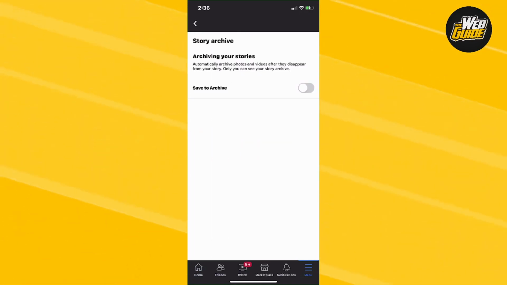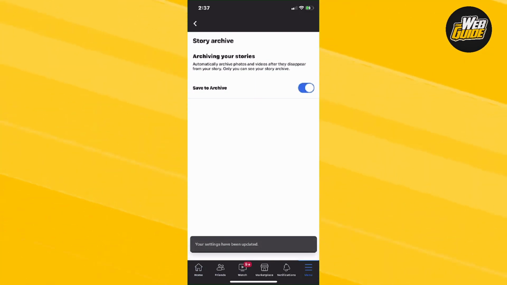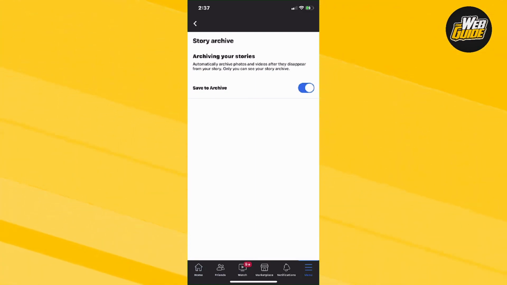Now, basically, if you want to enable the story archive feature, all you have to do is save to archive, toggle this on. Now, when it's on, it is blue. So basically, when it's blue, it's on, and that'll enable the story archive feature. And all of your photos and videos will disappear from your story, but they will appear right here, and you will be able to see them.